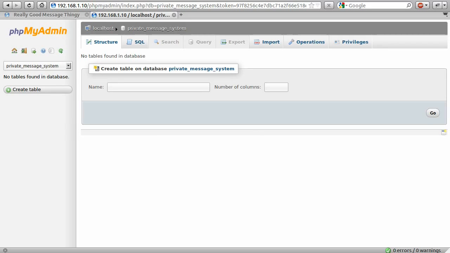Okay, welcome to part 3. In this part, what we're going to do is make a start on creating the user system. This is going to allow users to log in and check their messages.